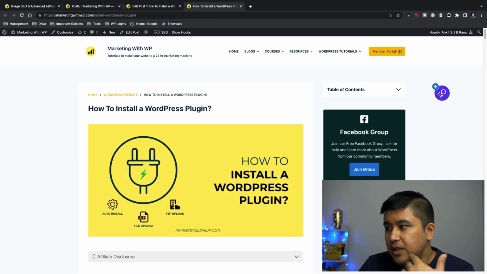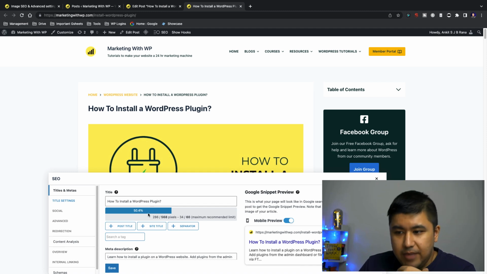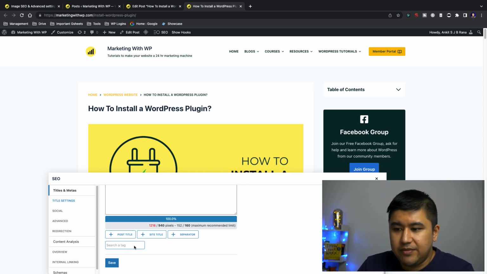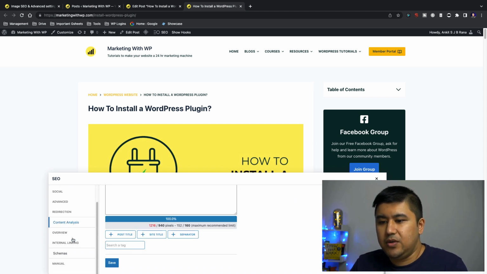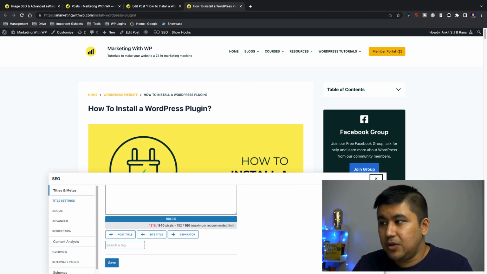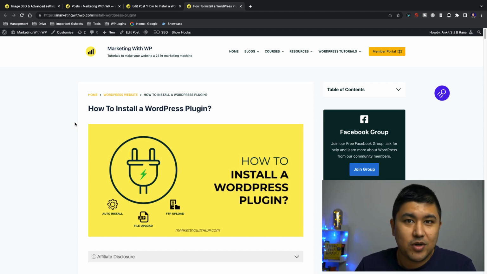I can close it. Mind you, if you make some changes and you don't click on save, it doesn't work. So you have to make sure once you make changes, you need to click save, right? So that's what the Universal Metabox does. Now I'm going to close this. And in the next episode, we're actually going to go deeper into doing a whole content analysis and doing the whole on-page SEO for SEOPress.